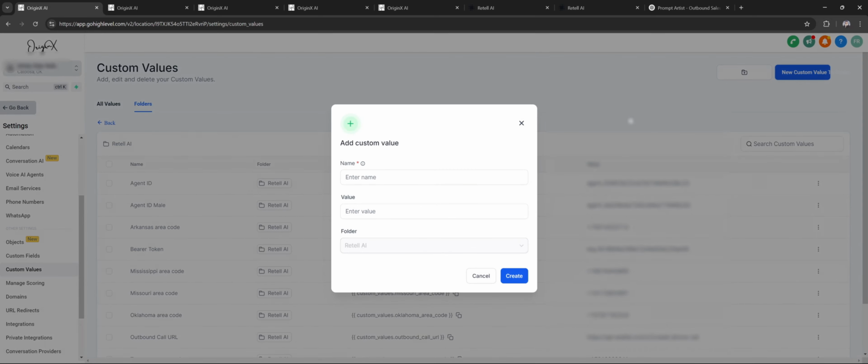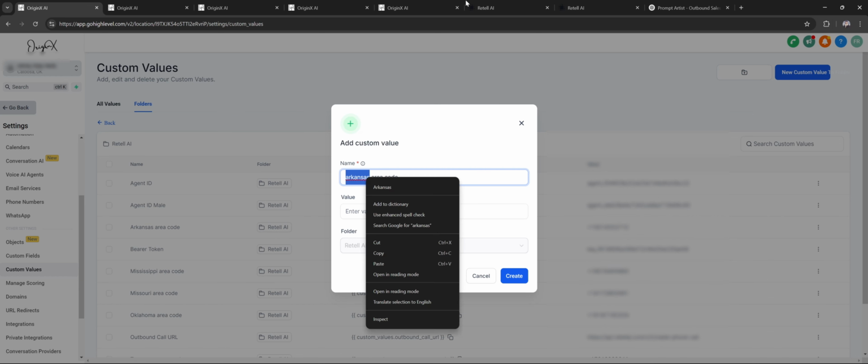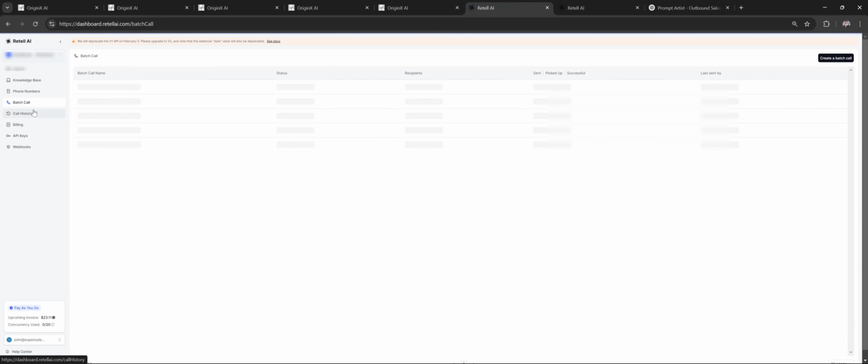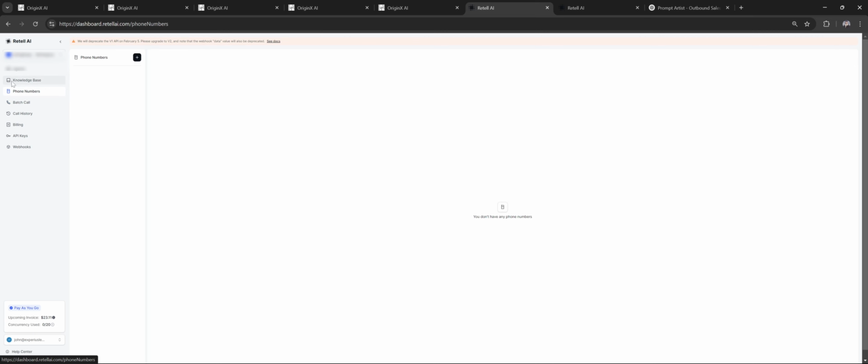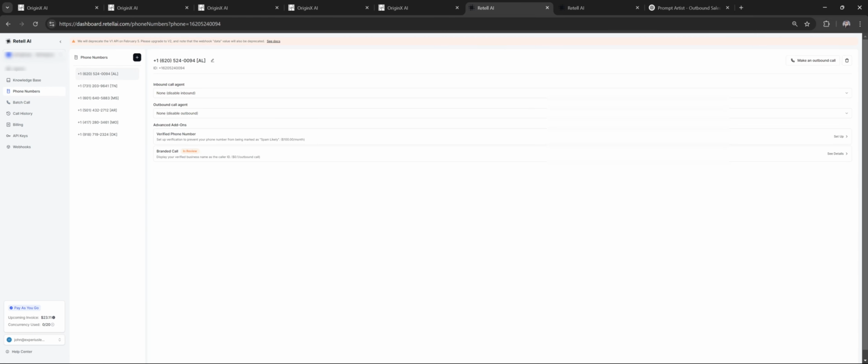So basically the way you will add this is here you can name it whatever you want. I name it based on the state from which the phone number is from. So basically something like Arkansas area code. So like this. And how you will get the phone number, basically you go back to your Retell account, click on phone numbers, and here below the phone number you will see it says ID and then it's your phone number. You will copy that.